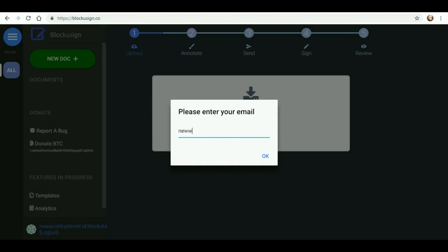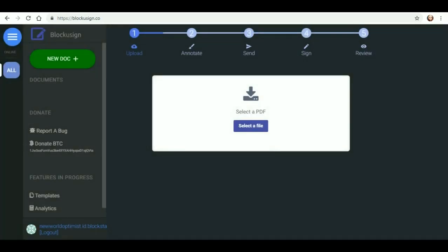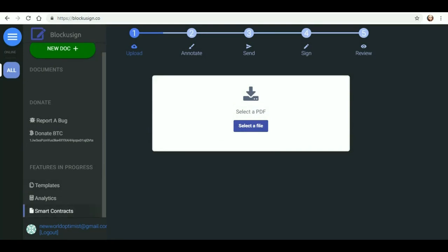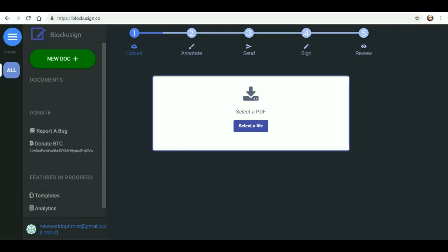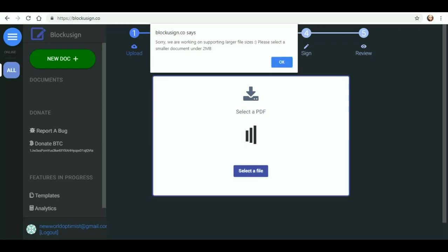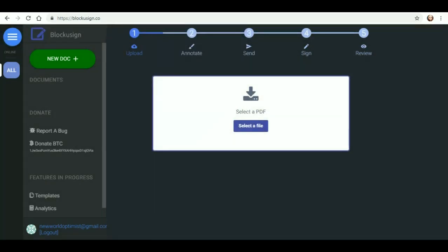Please enter your email. Okay. Now, I don't have any documents that I want to upload at this point. Actually, I know one. Okay, we are working on supporting larger files, smaller documents under 2 megabytes. So what I was trying to import was simply a little flyer for our local Halloween town. So it can't support anything larger than 2 megabytes. And mine was apparently 5 megabytes, so.